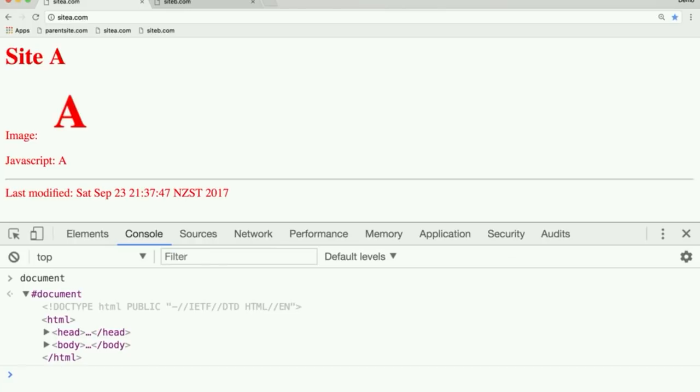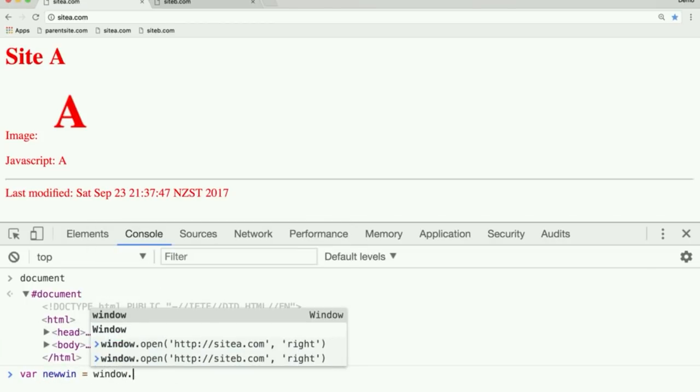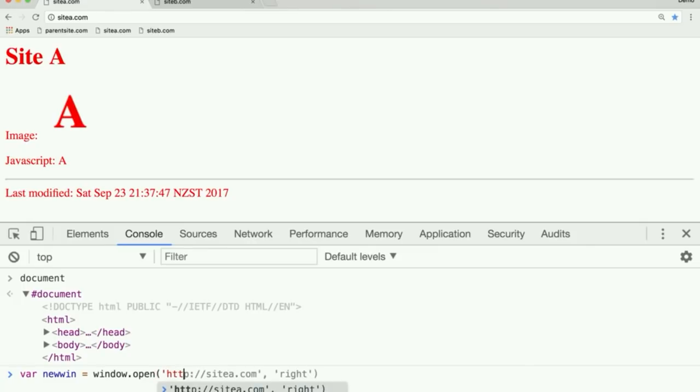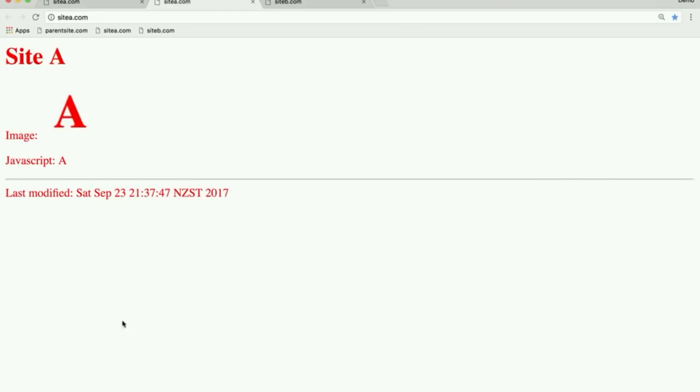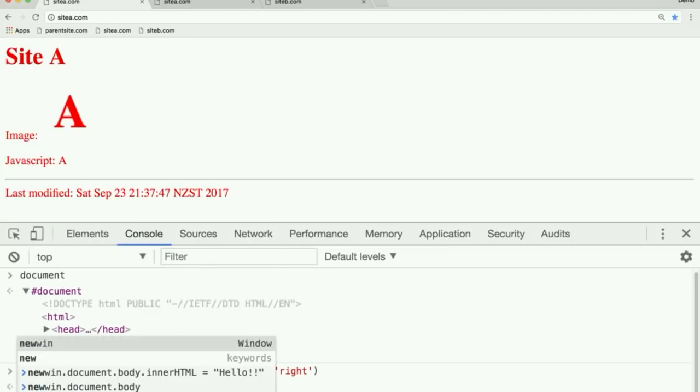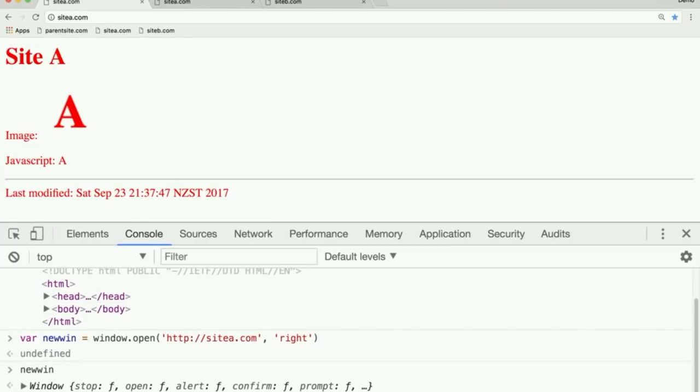So the first thing we want to do is let's open a new window. This is pretty standard boilerplate code that you've probably done before, and from site A, let's open another window with site A in it. We're going to call the next window right, which is the second parameter. Now you see that the browser just opened up a new window. This window's also got site A in it. And if we come back to our first window, our variable is now defined with a reference to the new window that we've created.